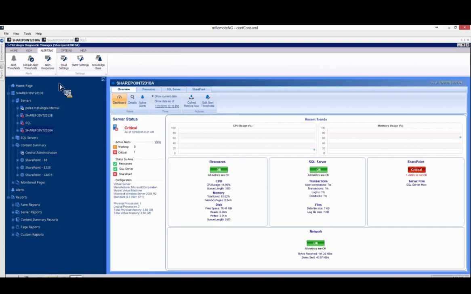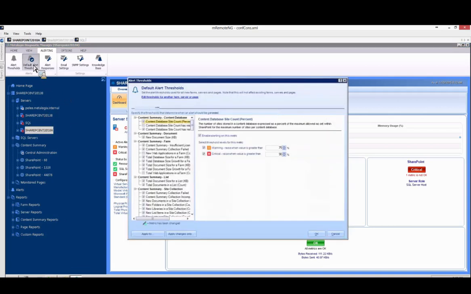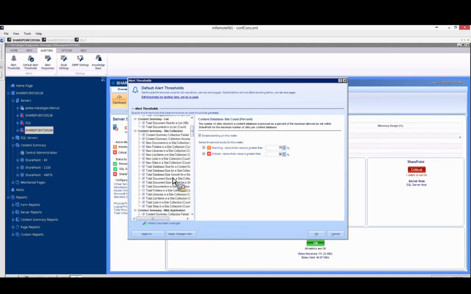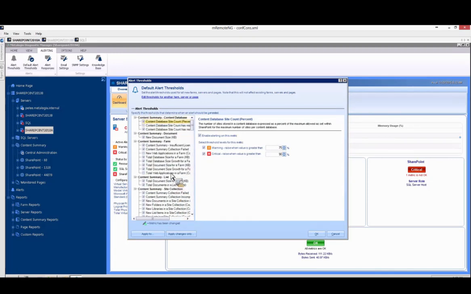Now, the first thing we'll notice is that we have two different buttons, alert thresholds and default alert thresholds. Basically, default alert thresholds just got applied to SharePoint 2010A when I added it. This is the default template that's going to get added to new servers when they're added to this installation, or new farms, whatever the case may be. So this is like a baseline, the starting point, so to speak. And for me, it contains a bunch of stuff, pretty much everything I care about, right? Out of the box, it's just all these different check marks. And that's fine. So this is the default, right?